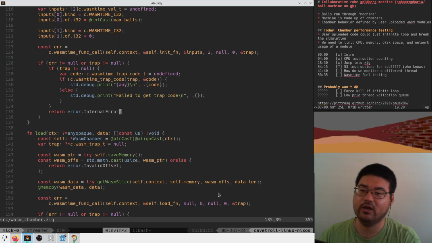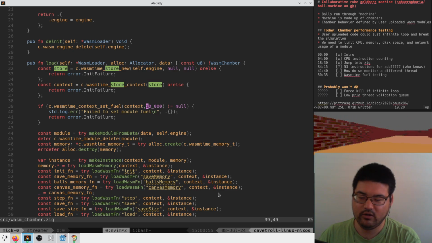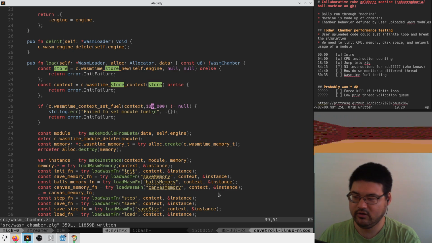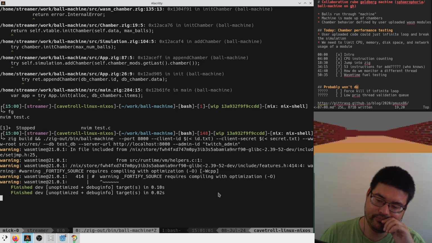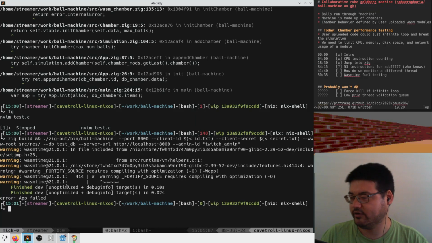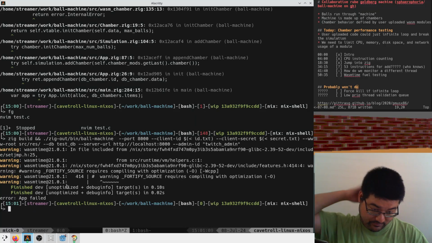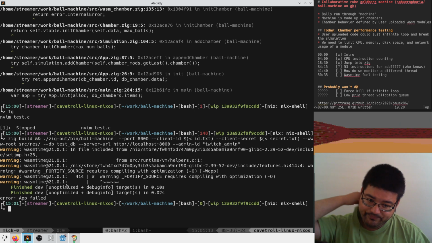Oh, this is an init chamber now. So we did make it farther. Can we just set this to like 100,000? How much fuel is reasonable? Okay, so now we're actually running, but then eventually we fail. That makes sense. It does seem like we consume fuel as we go.